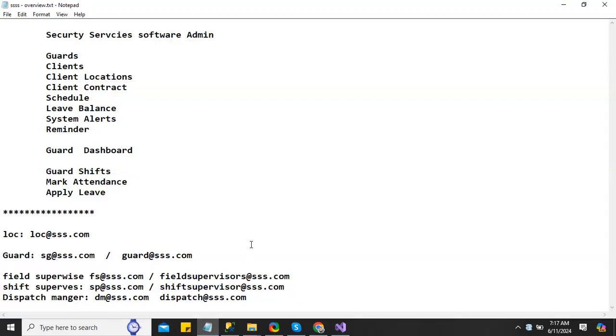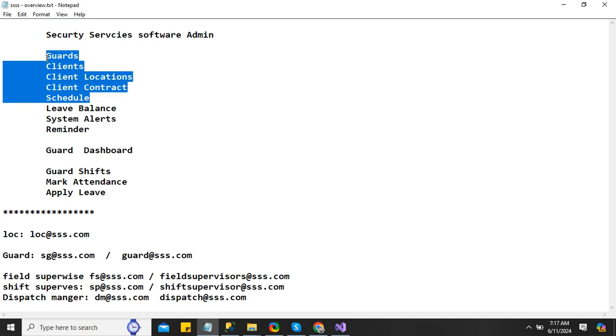Hello, today we are going to discuss how the security services portal works. When we want to use this software, this is the basic flow. First of all, we need to create a guard, then we need to create clients, and then we create client locations, and then we need to create a client contract. After the client contract, we need to create a schedule. This is the main flow of the software.